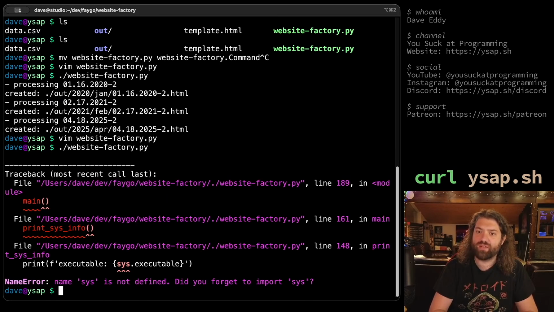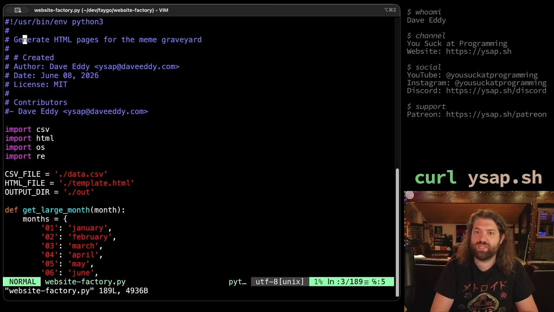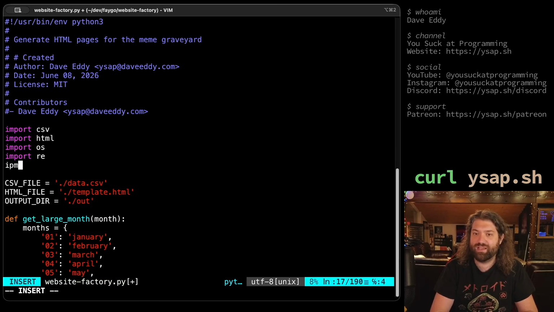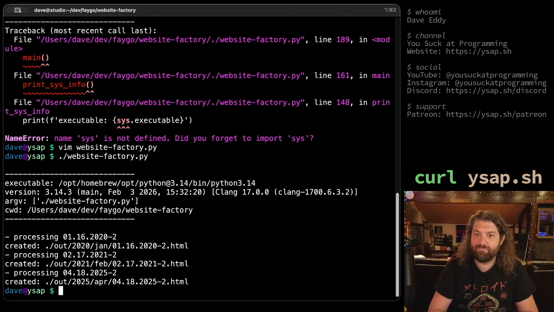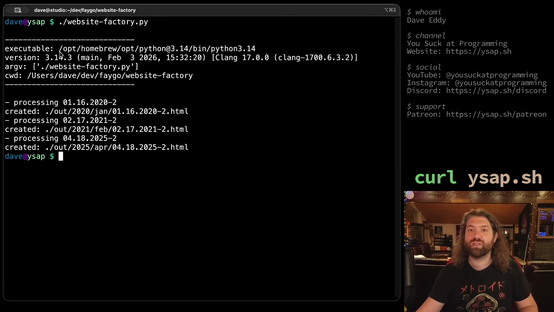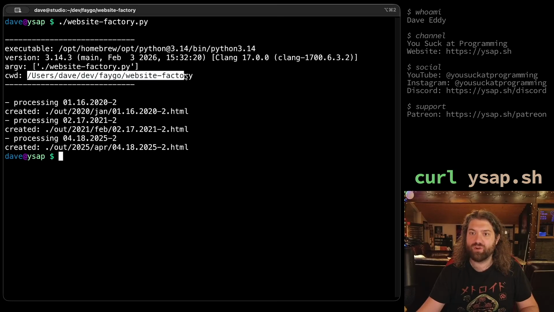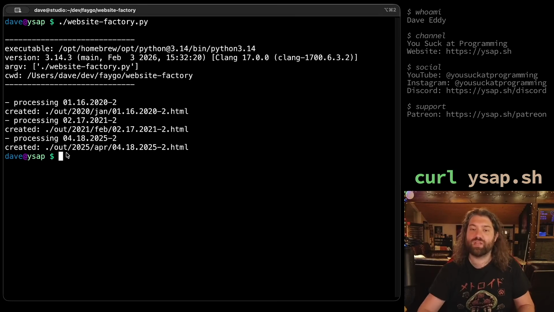So if we run the website factory now, we get this because we didn't import sys. I'm a good programmer, guys, I swear. There we go. Beautiful. Look at this. The executable is opt homebrew, opt Python, whatever. Version is 3.14.3. The argv is website factory. The current working directory is this. And then it goes on to run stuff.